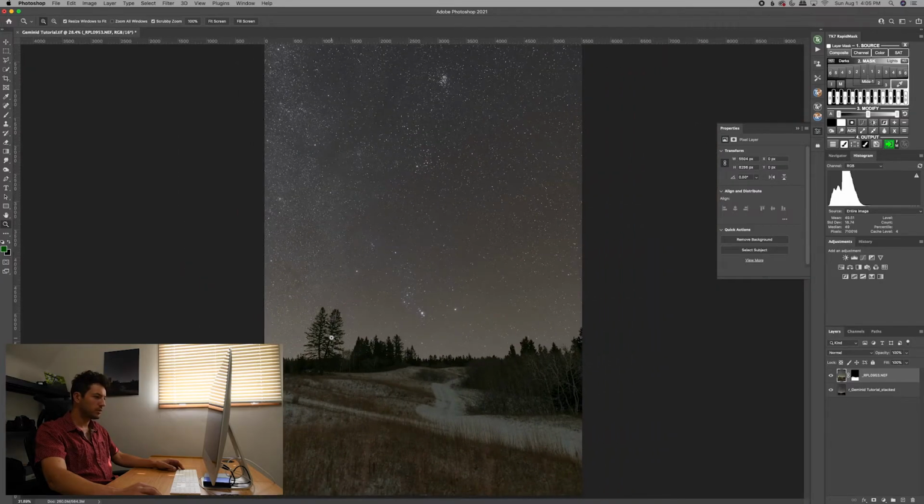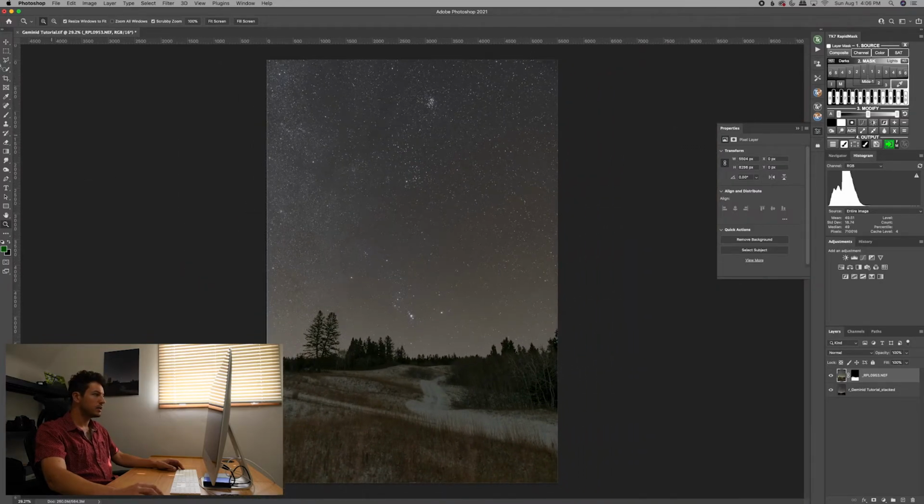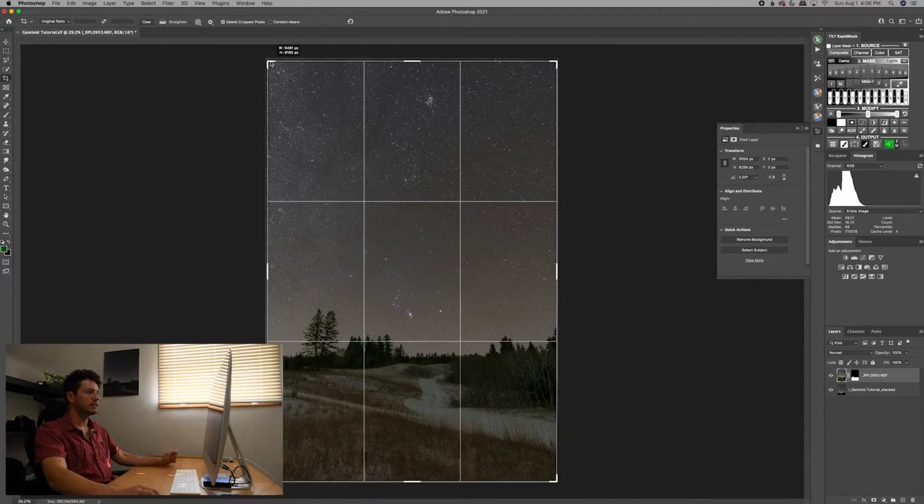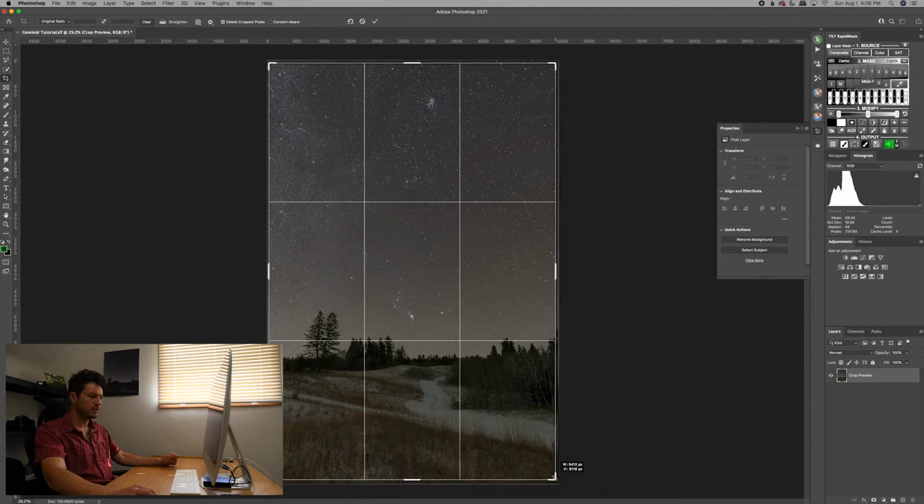So essentially what I want to do next is grab the crop tool and drag this corner in a little bit. I noticed that the images don't perfectly align, so I'm going to crop in a tiny bit of the edge here. I'm keeping the ratio the same as the original ratio.